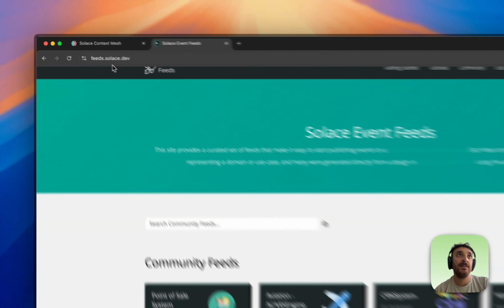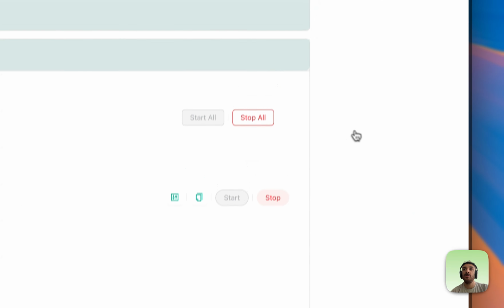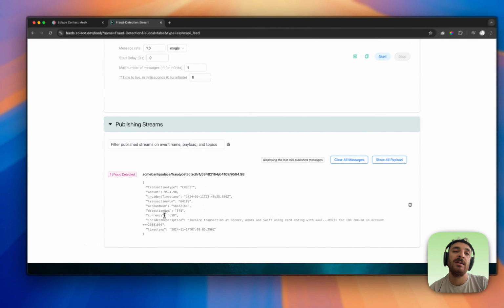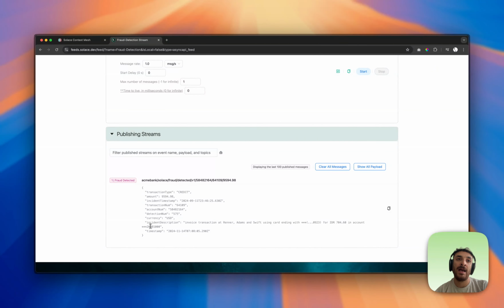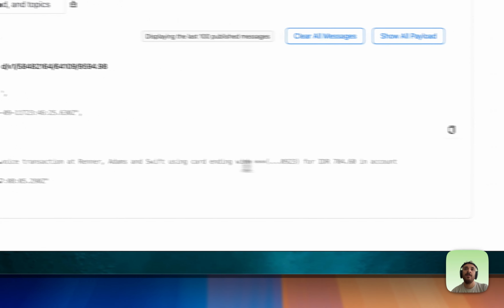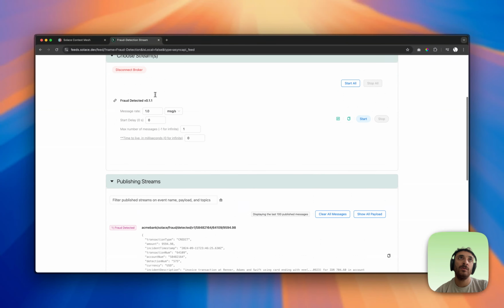I'll go ahead and choose a stream. This fraud detection application only has one stream, which is the fraud detected. Just to see what the payload looks like, I will publish one message into my context mesh. This message has the following payload in it. You can see that there is a key in the payload that has a description for the incident. For example, this randomly generated message has an incident description of an invoice transaction at this particular shop with a card ending with this number. So this is the description of the incident. Let's go back to my diagram.